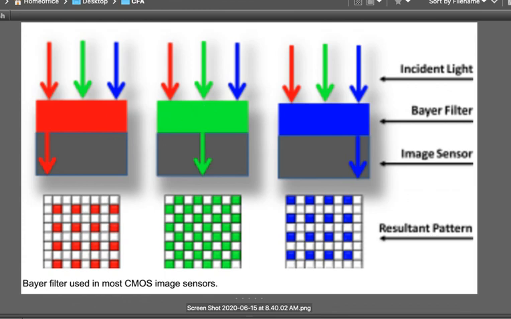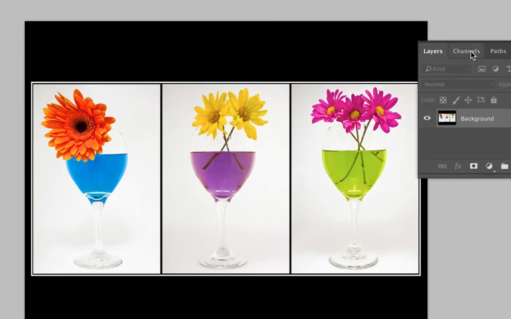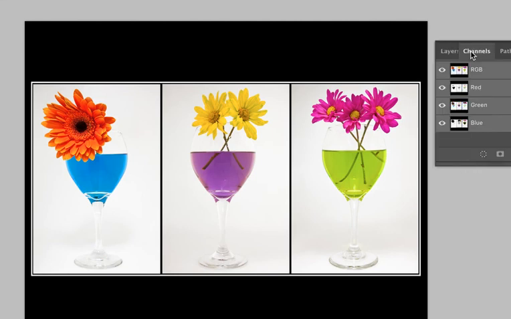I'm going to jump to Photoshop and look at a couple of images, and here on the right you can see it's next to the layers palette. We can see the channels, and when I've got all of the eyedroppers switched on, we can see the full color image. But if we look at the image first of all, you can see the orange flower here. There's a lot of red in that.